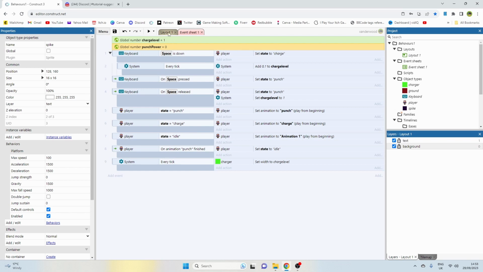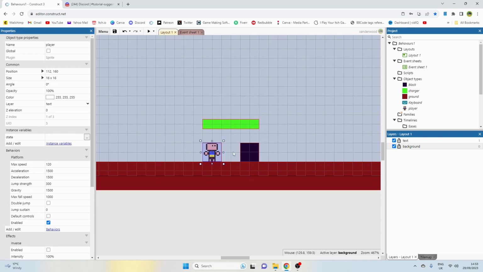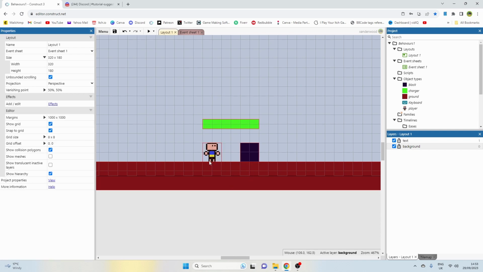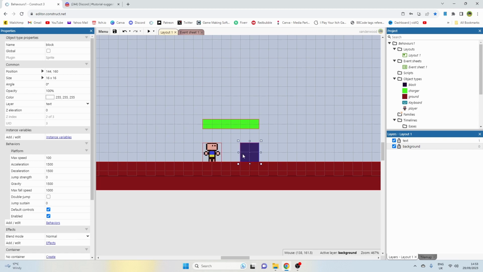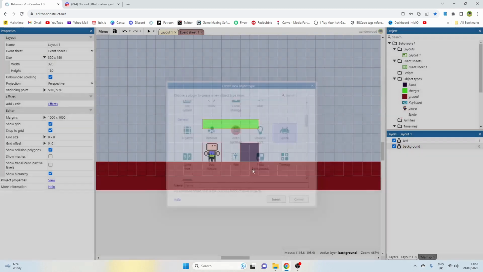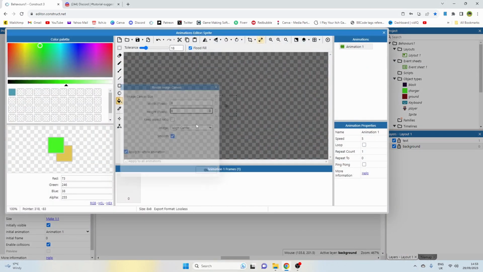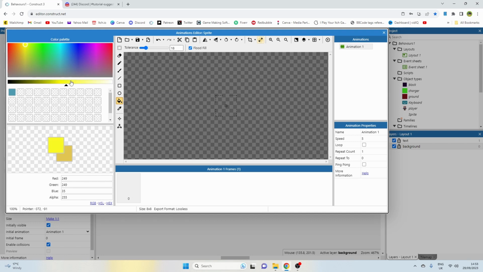And there's probably a few different ways that you can do this. What have I called that? A spike? It's not a spike, it's a block. That's not how you spell block. Block. And what I'm going to need to do now is create another sprite, which is going to be a hitbox, which is going to determine whether we punch the sprite or not. So let's go ahead and go sprite, and let's make this one 8 by 8. And I'm going to color this one in bright yellow.